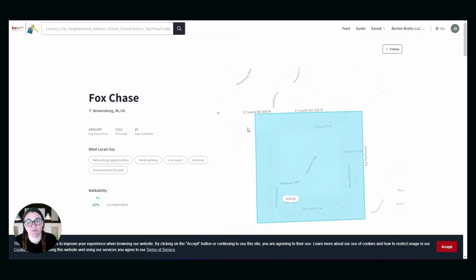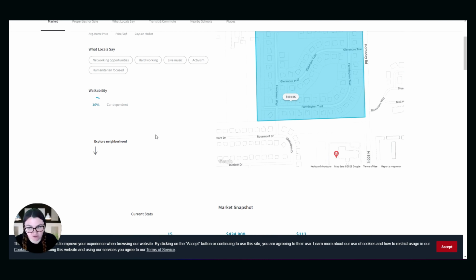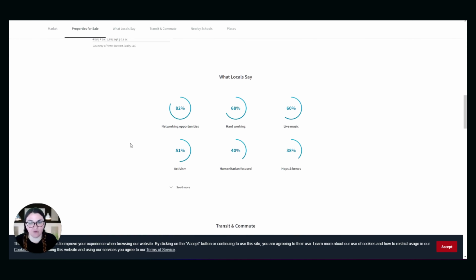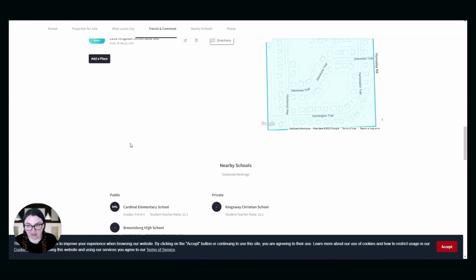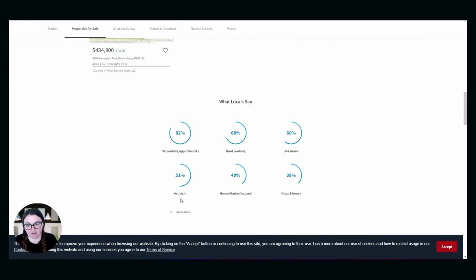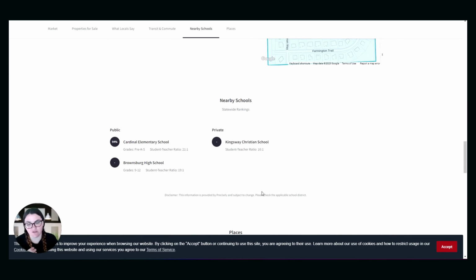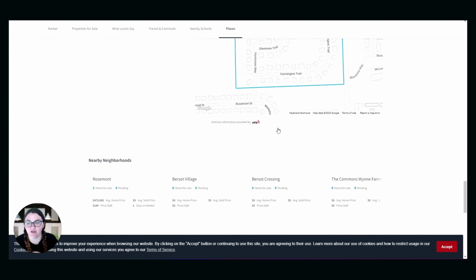And if you hit this explore button, that's where it goes into more detail about what the locals say, how car dependent it is, what's going on in the market, what's available, a bigger breakdown on the what people are saying part of things. You can see in this one, they're saying that there's a lot of networking opportunities, a good amount of hardworking locals, live music, all of that fun stuff is on here. So I think that's really cool if you don't know anything about the area to come in and check out. And again, it'll show you the neighborhood there.